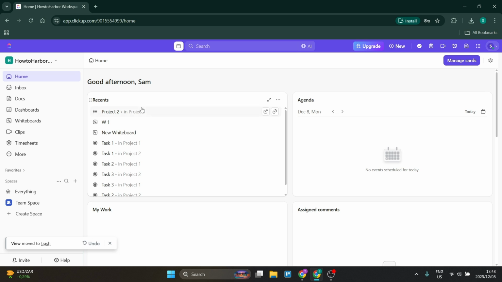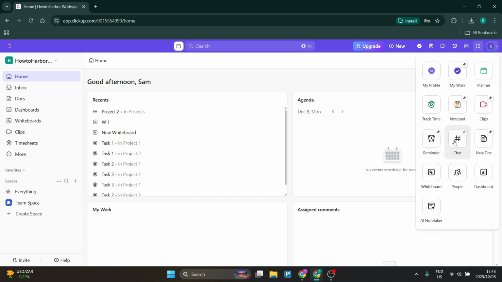So we are in ClickUp. We are on our dashboard. On the right hand side you will see there are quite a few options up on the top of this menu over here. There will be a quick action menu. You're going to click on this and here you will find chat.